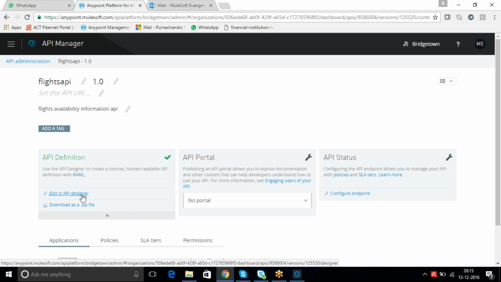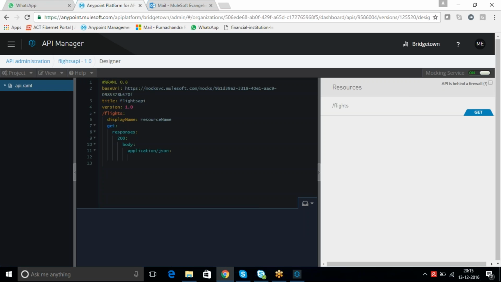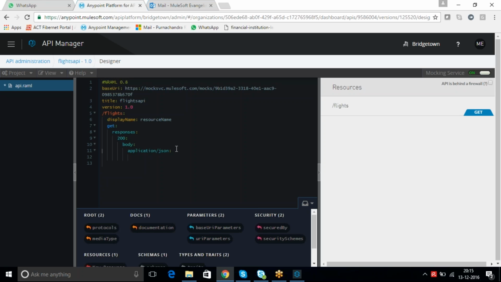So if you want to go and edit the API designer, you can still go to that. You have the feasibility to edit that code. Okay. Did I not save the code? Okay. So this is my API. Basically you can have some base URI to do the mocking. Later you will change this base URI to your appropriate URI.